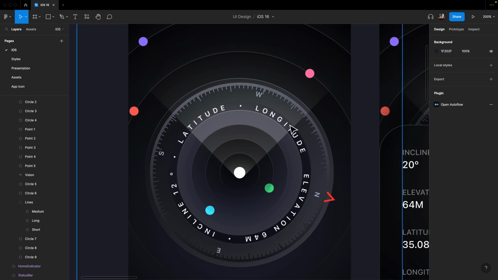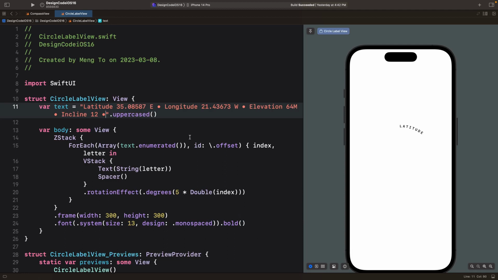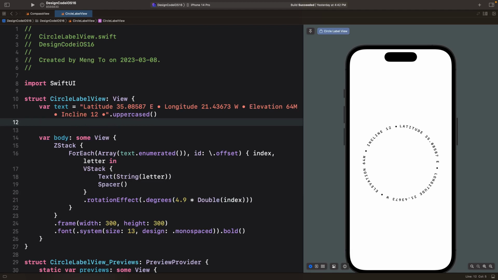So from here, I'm going to use the full text, and you can find that in the text content. Let me change the text, and you can see that it overlaps a little bit. So what you can do is to adjust the number that multiplies the index value. So I can try 4.9, and that's roughly what I want. Now, it's definitely a good idea to set those as variables, including the text itself, so that we can customize it as a component. So var textWidth of type Double is equal to 4.9 by default.